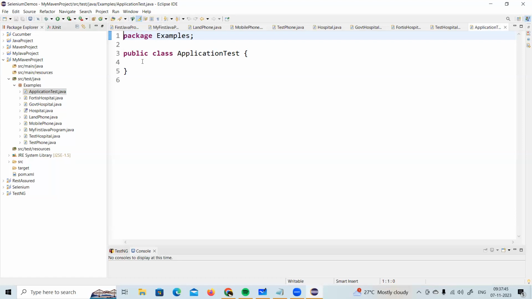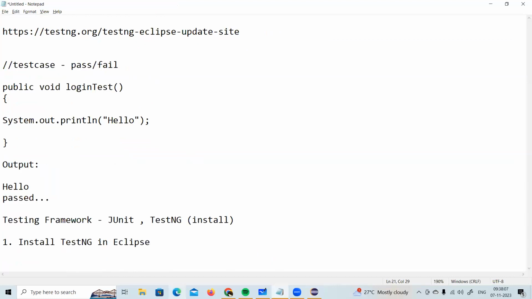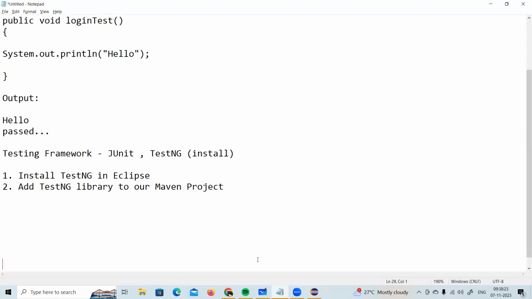Okay. Now, one more very important thing we have to do is add the TestNG library to this Eclipse project. So this is one thing, the very first thing I'll tell you. First one, you have to install TestNG in Eclipse. The second step is add the TestNG library to our Maven project. This is something that we need to do.